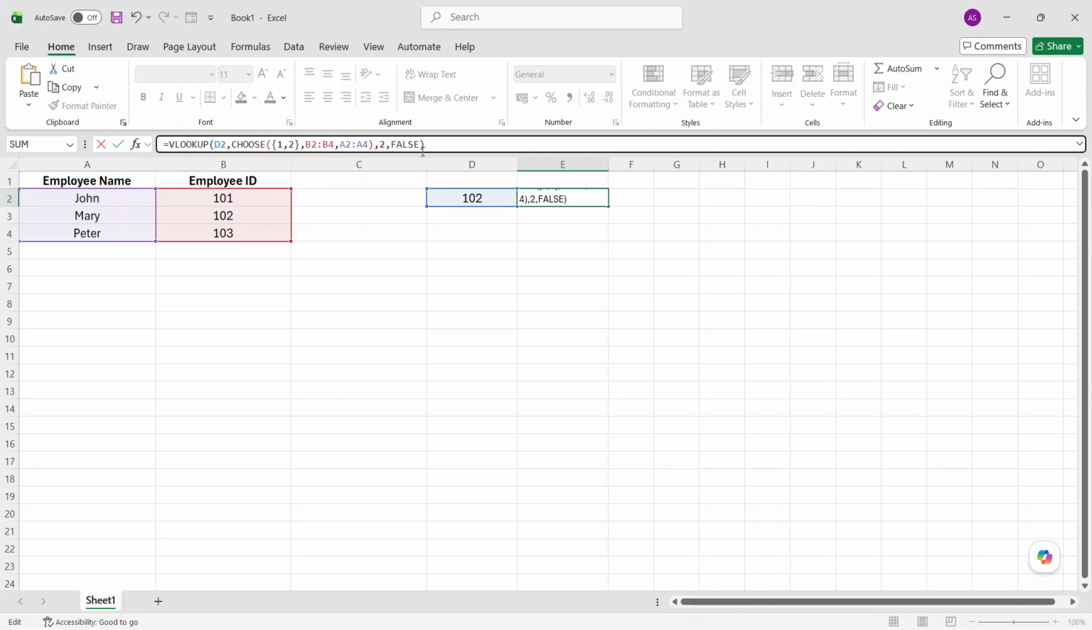The full formula creates a temporary two-column table. CHOOSE rearranges the data so that the employee ID column becomes the first column of that temporary table, and the employee name column becomes the second. Then VLOOKUP searches for the ID in D2 and returns the matching name from the second column. Using FALSE ensures Excel looks for an exact match, which is usually what you want for IDs.